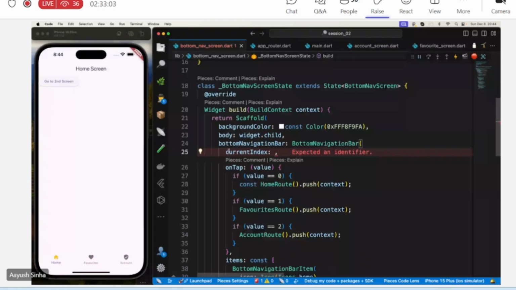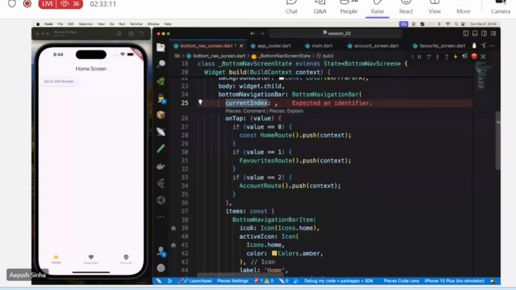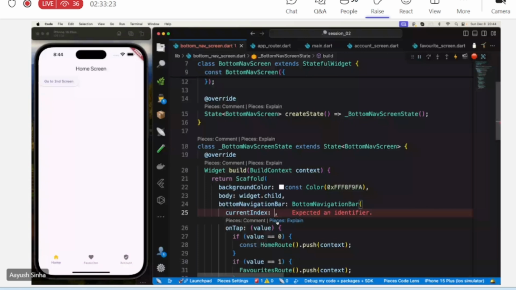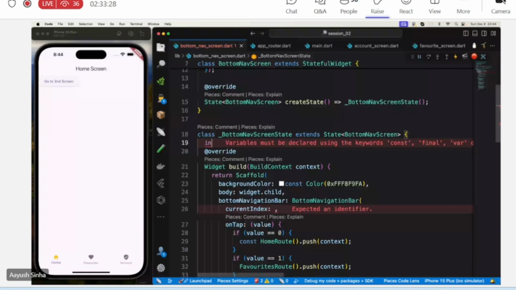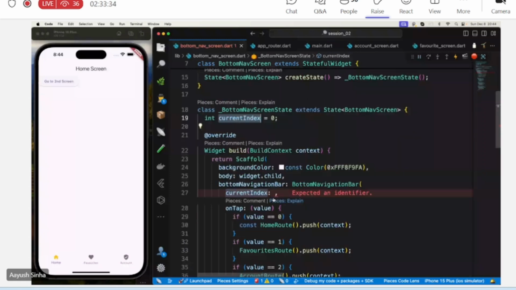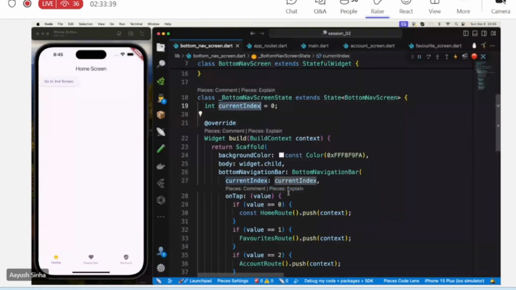So I need to keep a track of the current index, whatever is selected. On the basis of that current index, the particular item will get the active icon, will get activated and will be shown. So I will keep a value here, integer current index equals to 0, and I will provide this current index here. I have just kept the name same, but it can be anything. It doesn't relate to this current index name.